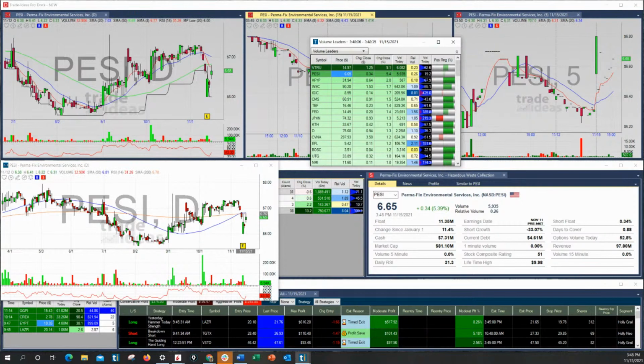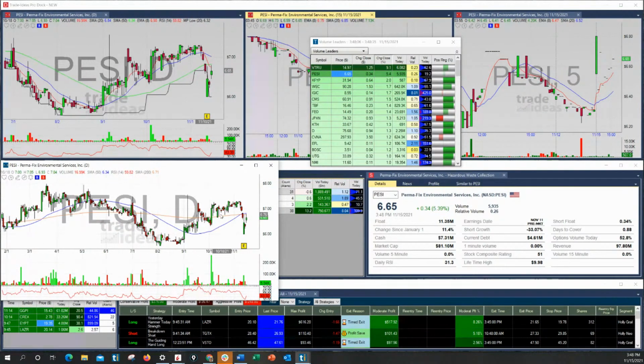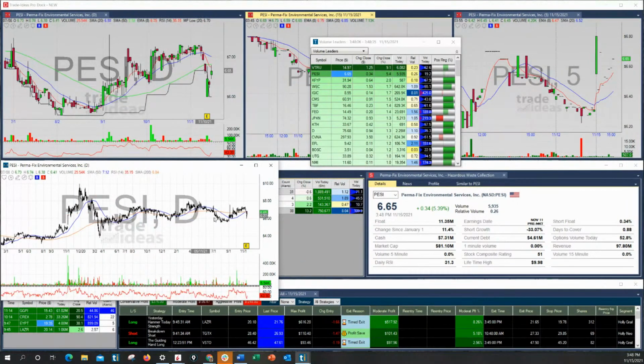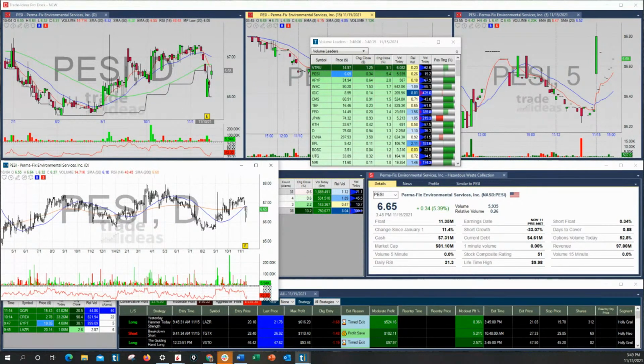And remember, we're looking for something very specific on this cross here on the daily chart. So there's only so many stocks that are going to meet that criteria of the SMAs to start with.